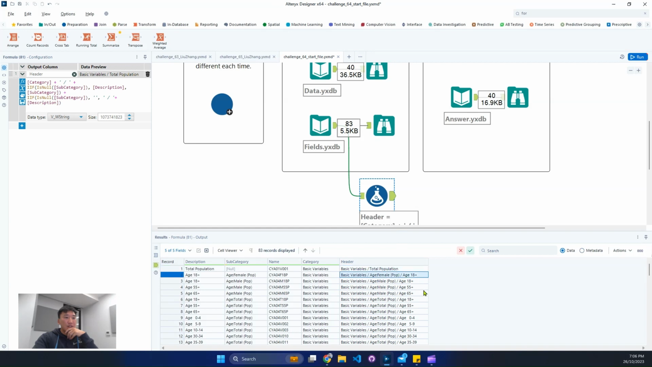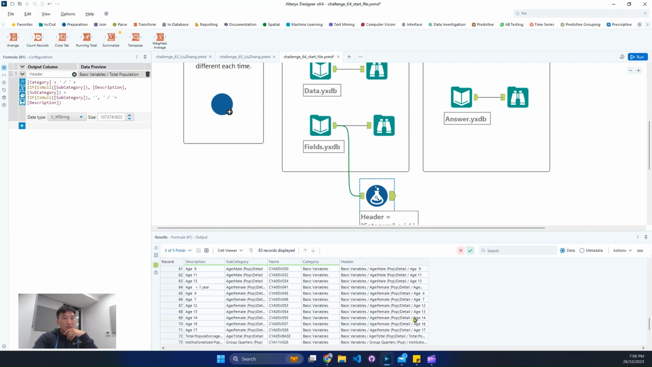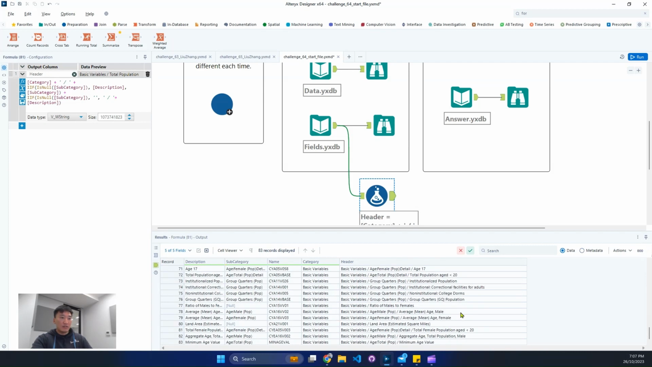Total calculation age. Okay, we're getting all the age. There's some space, but we don't care, that's not relevant to us. Anything with three colon, that's good, that's handled. Yeah, looks right.